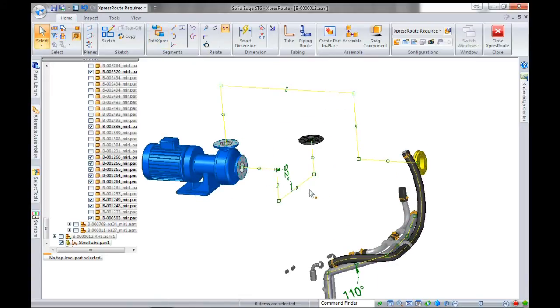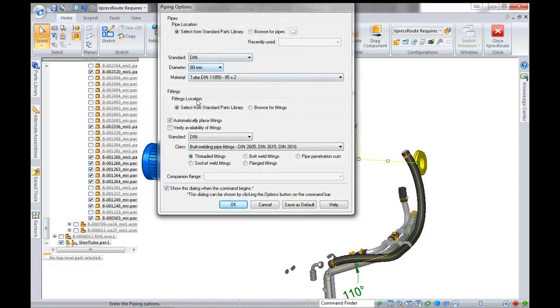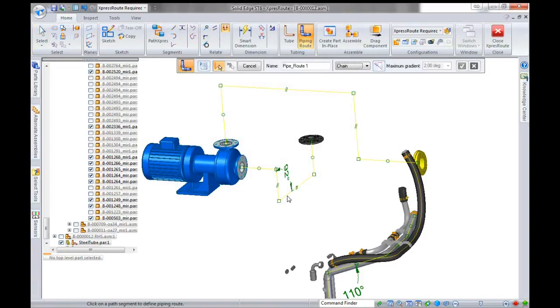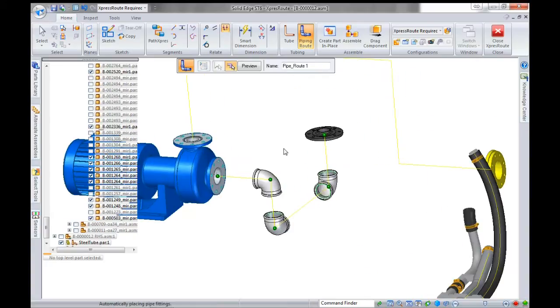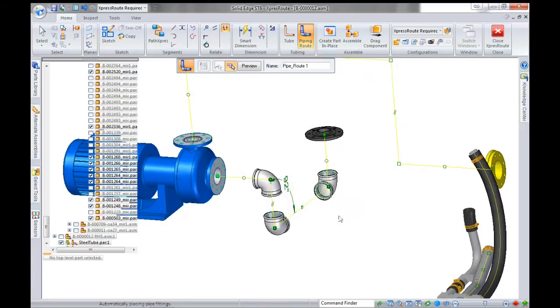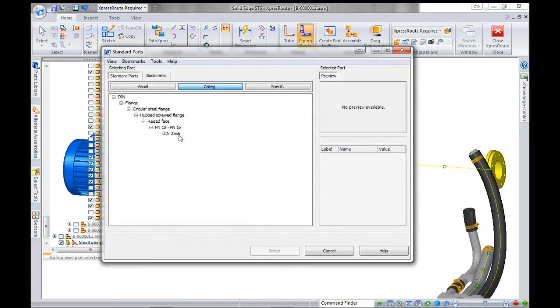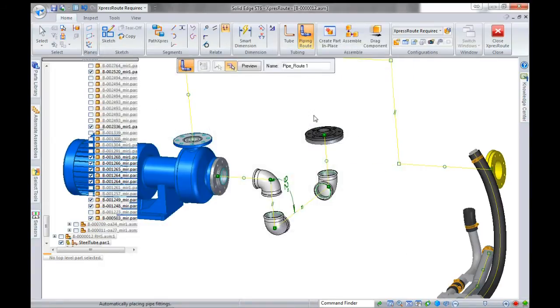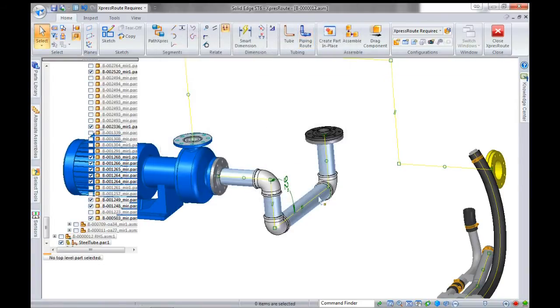Now you just use the pipes command. Be aware that some of the standard parts components are an additional add-on. However, you can see here I've used select from standard parts. You also have an option to browse for fittings, which you can use if you haven't purchased the standard parts piping. Now I'm just going to specify the fittings on the end. It doesn't automatically place the fittings on the end, they're up to you to choose. And lastly, I'll just preview that, and I'm happy with that.